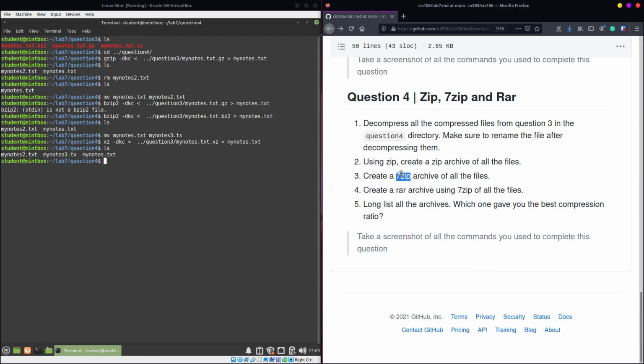Again, this one is not as clear, but I want you to try to crack it on your own, right? But if you can't, just shoot me a message and I can show you. I want you to try it on your own using the examples that we have in the presentation. I want you to give it a shot. Now, create a RAR archive using 7-zip, right? Because with 7-zip, we can create RAR archives in Linux. Again, there is a perfect example in the presentation that I want you to use to try to tackle that one. And long list all the archives, which ones gave you the best compression ratio?